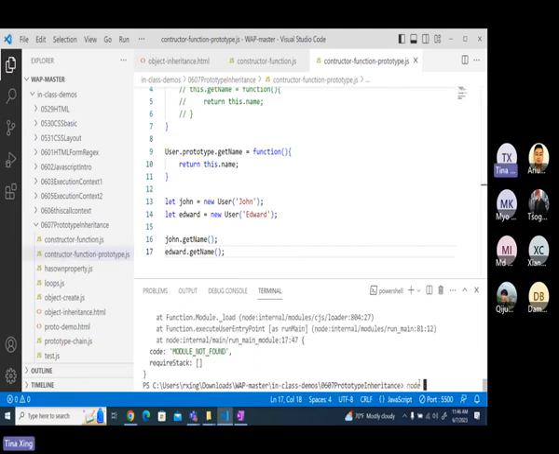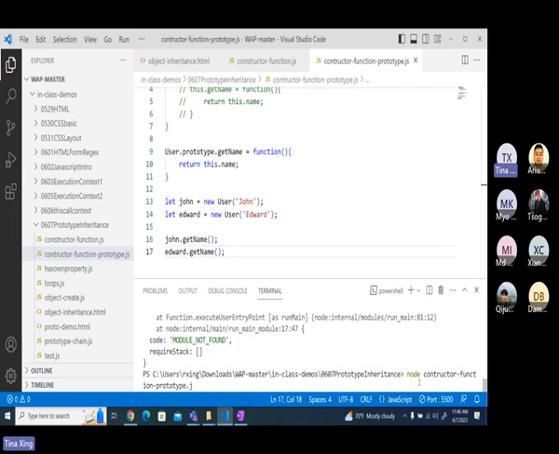Node dot js. Okay. I forgot to print. How about console log? Okay.